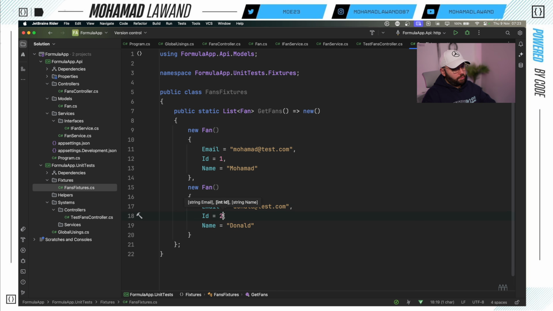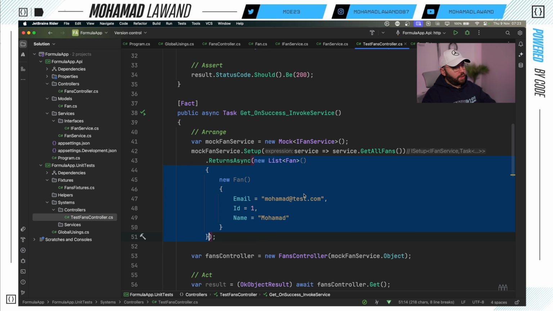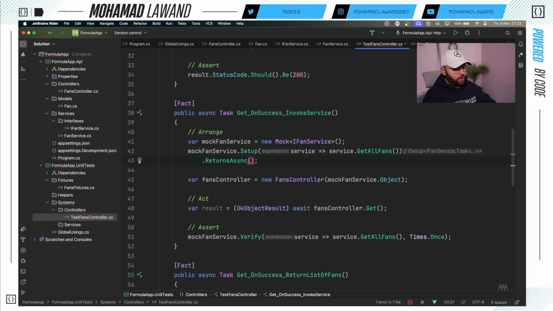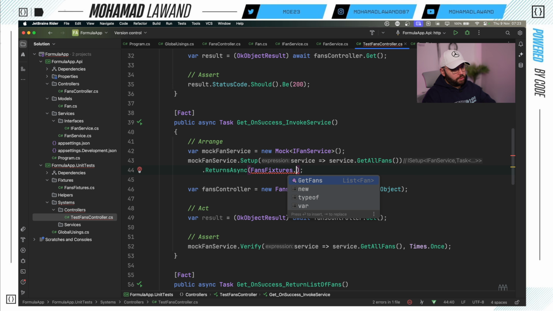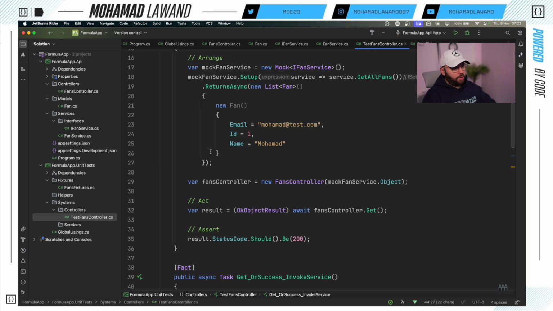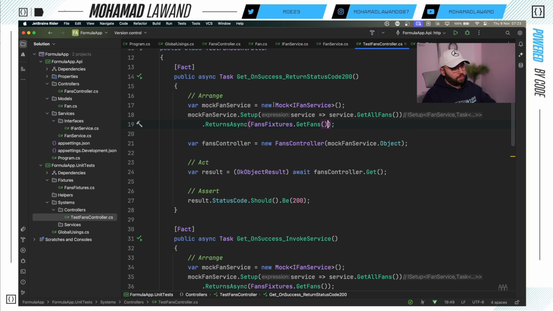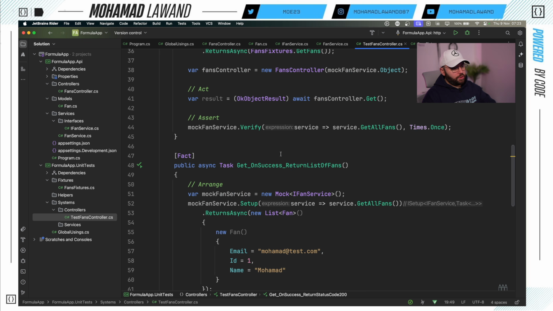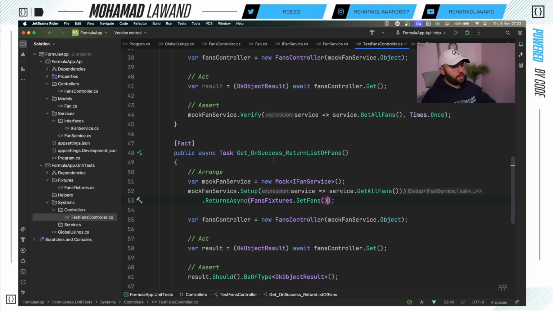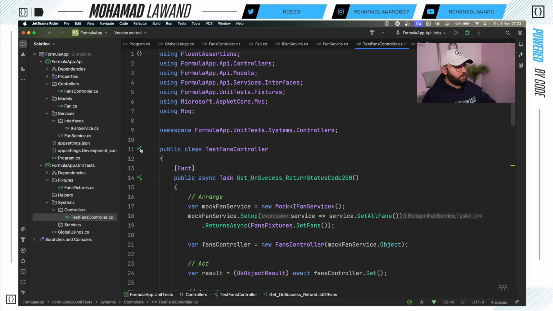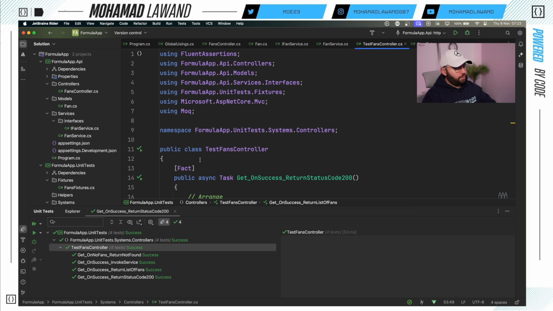with the ID 2. So now if I come here, instead of hard coding all of this here, I can just delete this. I can utilize my FansFixtures, so FansFixtures.GetFans, and now basically I have a much cleaner test. Rather than try to hard code all of these different values here, I can directly just call my fixtures and have everything there. Perfect. That's exactly what I need. So now let's run everything again just to make sure that they are running. And we can see everything is passing. Perfect.